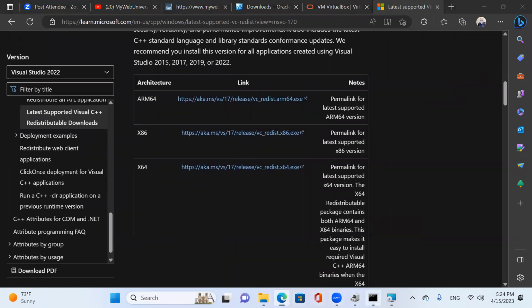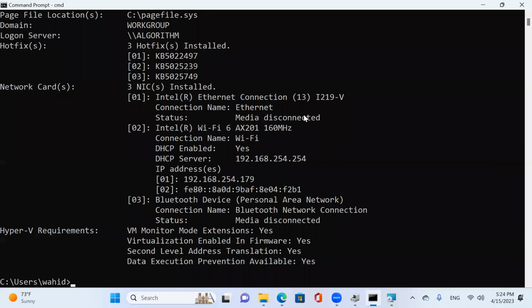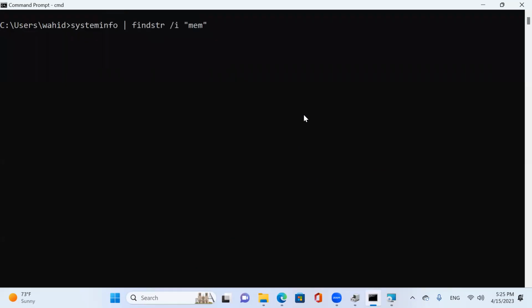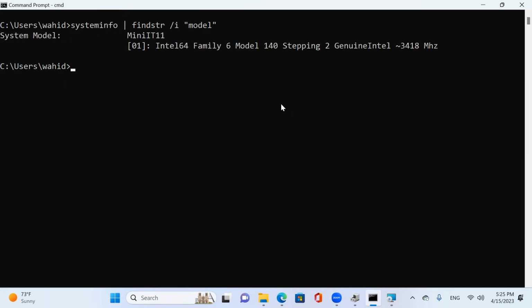Why do I need x64? Let me show you why. Right here, if I clear my screen and then run system info, and instead of this one I type in the model, I could search for my processor model, and then you can see it is an Intel 64-bit family. So that's how you know which operating system family you have.